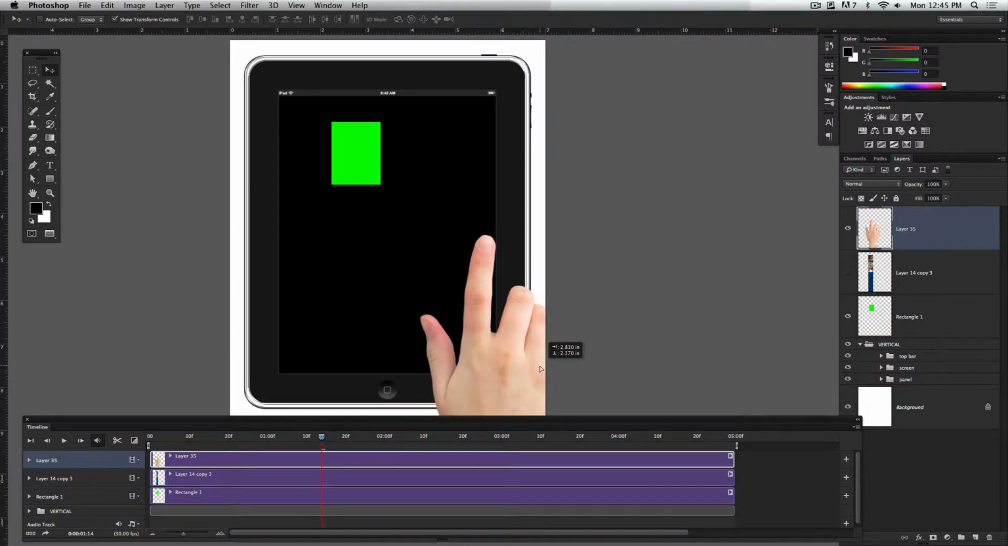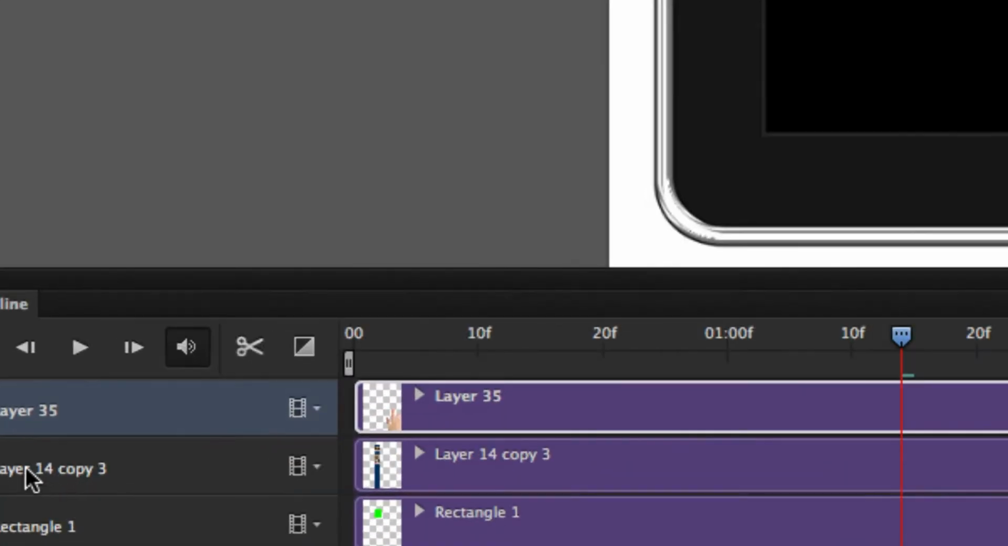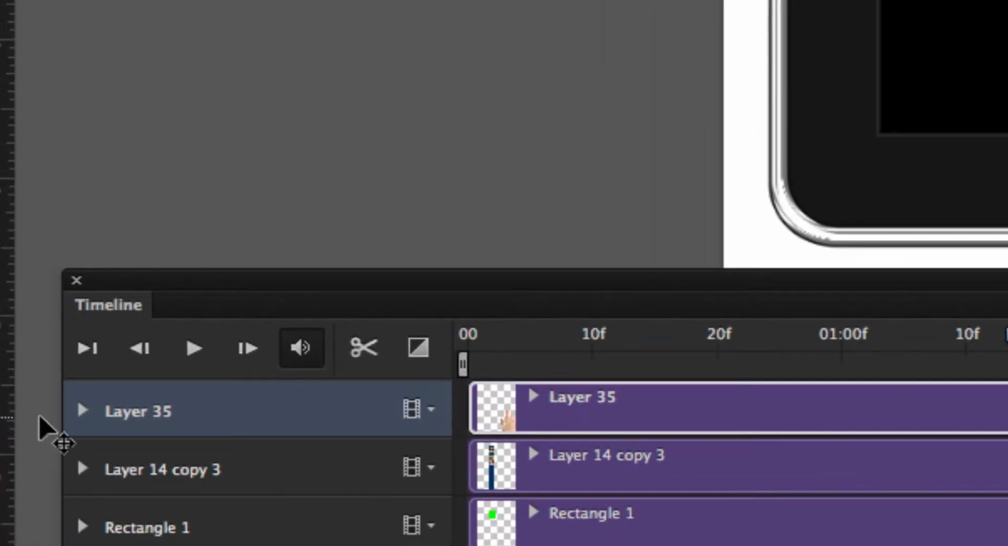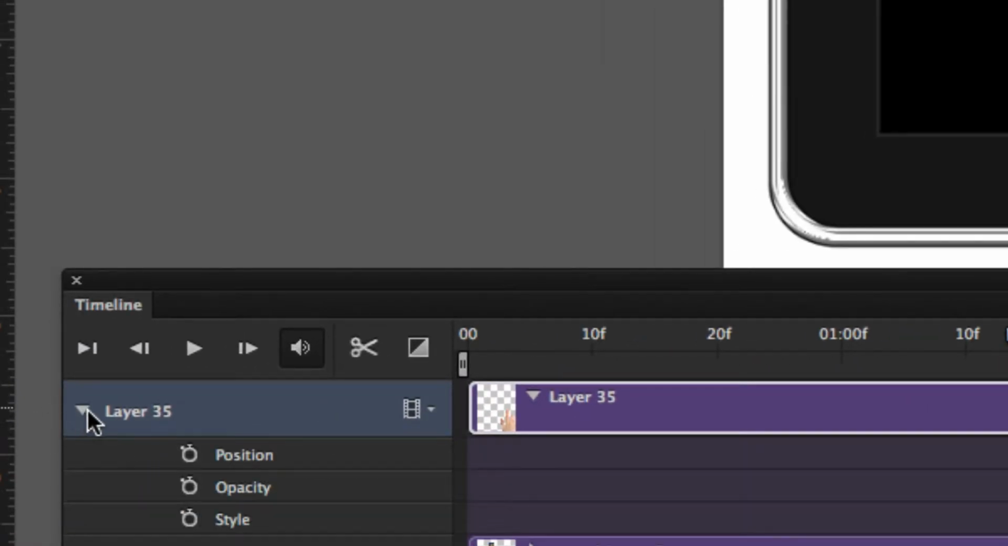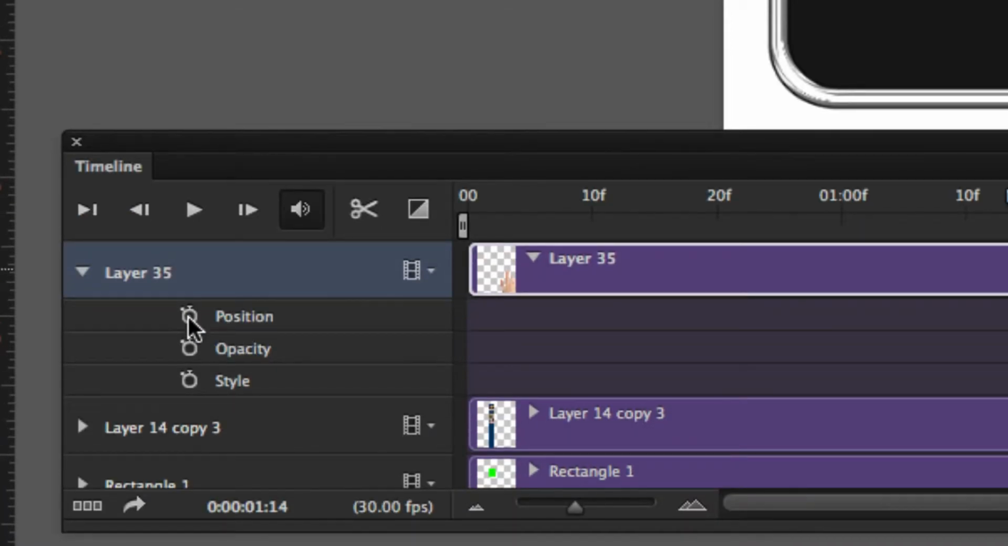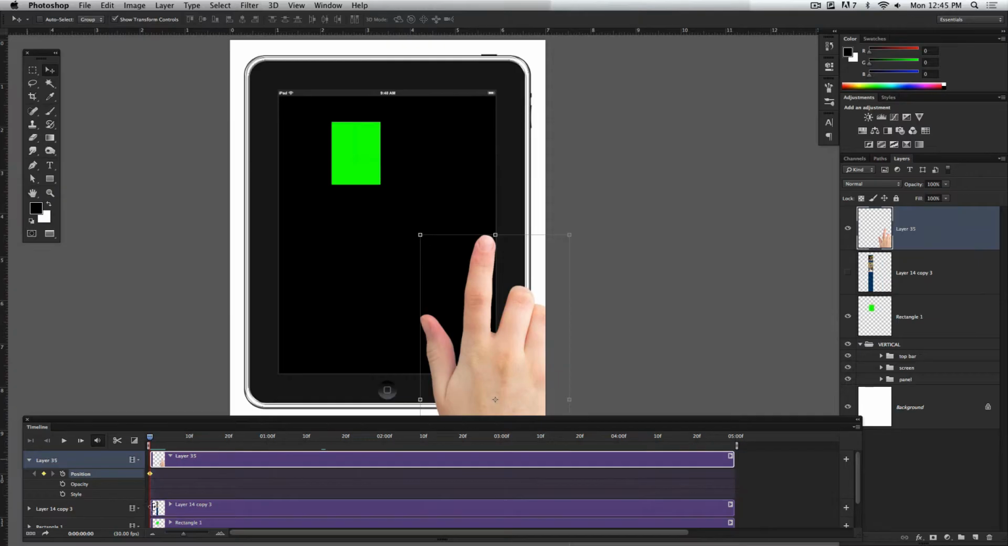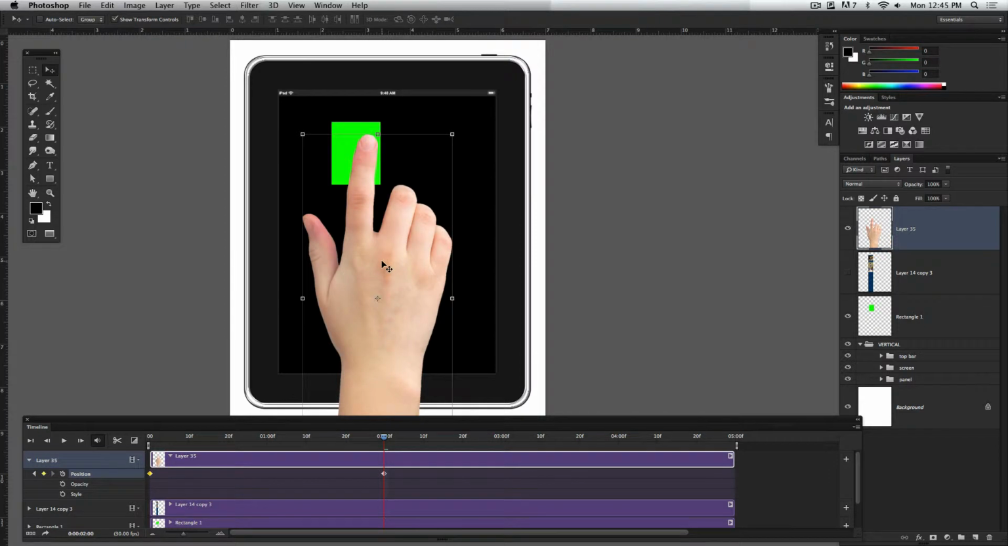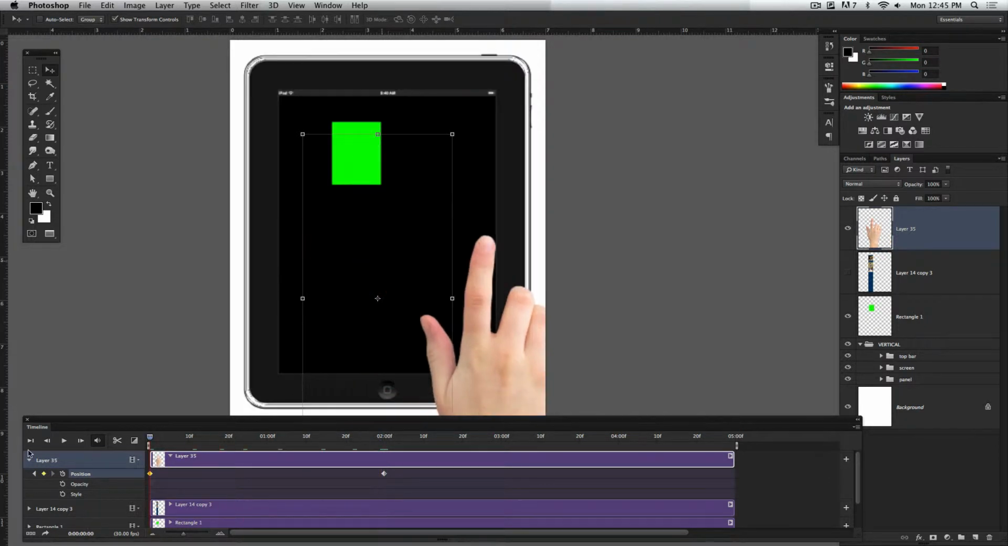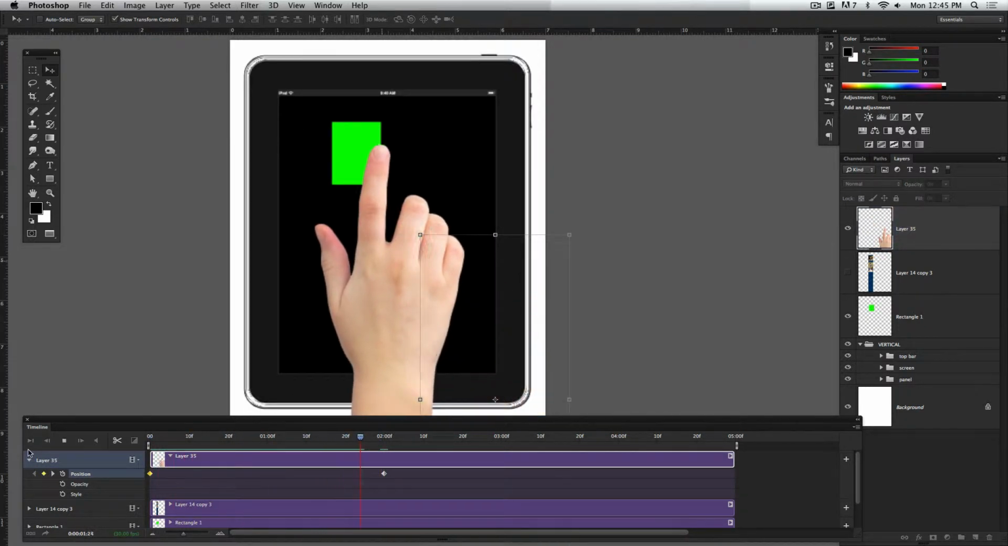Okay, so let's say this was my starting point. Here's my hand layer. Open it up, and all we're really changing is the position of it. I don't have to change the size, so we won't convert it. Starting point, put my playhead here, turn on position. Within 2 seconds, I want it to be right here. So let's play that. 1, 2.